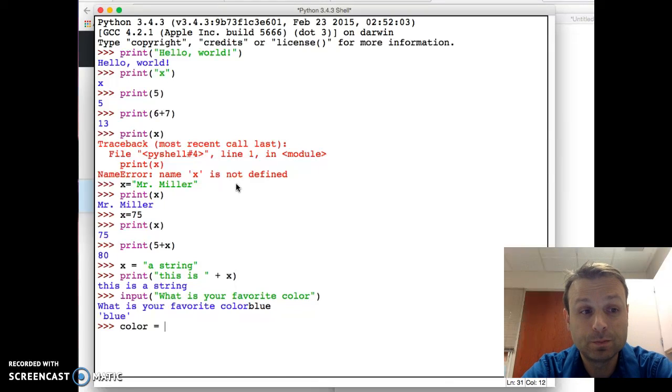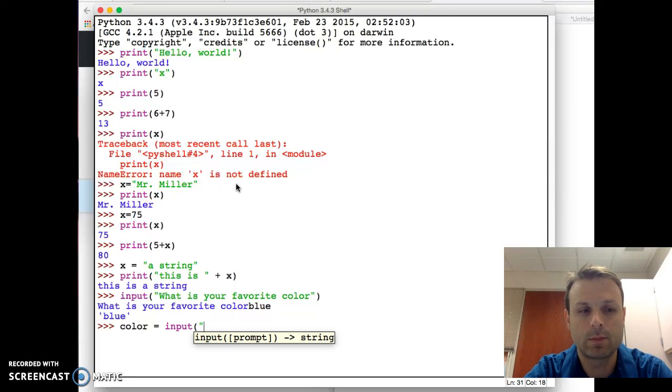In Python, unlike in math, right, you're used to variables in math being like x or y or maybe even a or b or something like that. In programming languages, variables can be more than one letter long. And actually, it makes sense to make them meaningful. So if you have a variable that's going to store a certain piece of information, like your favorite color, it makes sense to call it color. So I want you to be in the practice of naming your variables well. So color equals input. What is your favorite color?